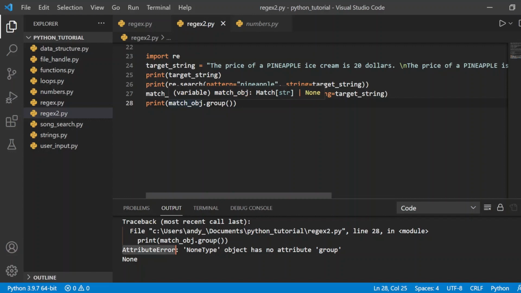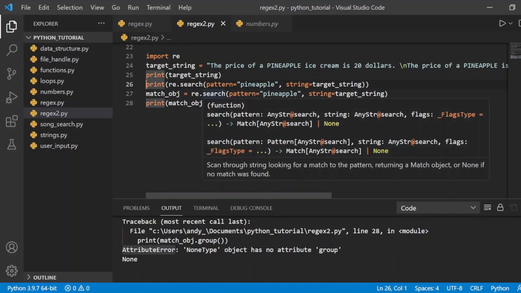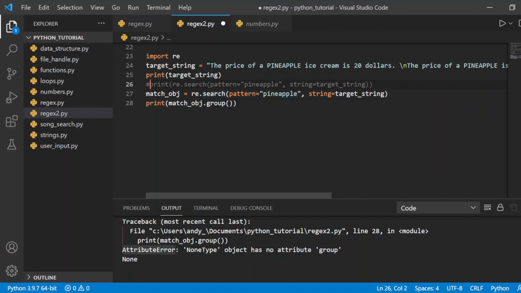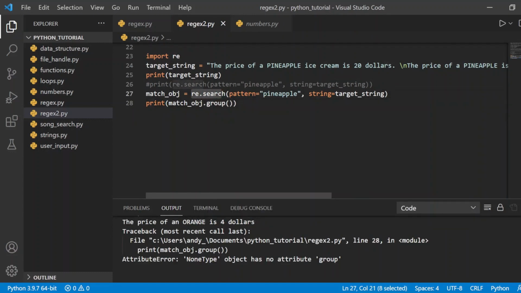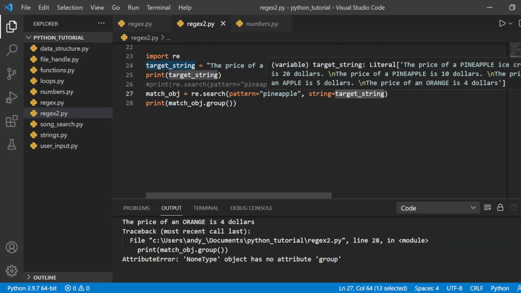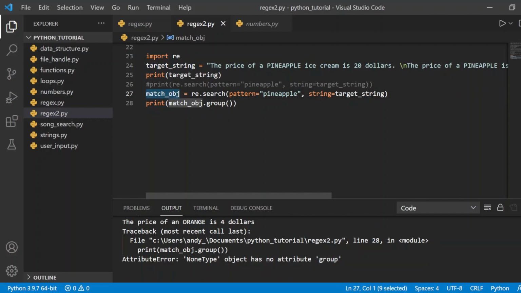Okay, so perhaps let me just comment out line number 26 and let's execute the code one more time. So first we search for a pattern of lowercase pineapple through the target string, and it will return to us a None value, and this None value is assigned to match_object. Now, if we call for a group attribute from a None value, it will return to us an attribute error, because if you look at the output, it says that NoneType object has no attribute group.